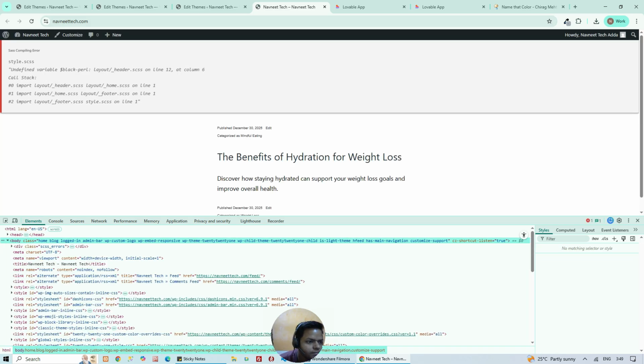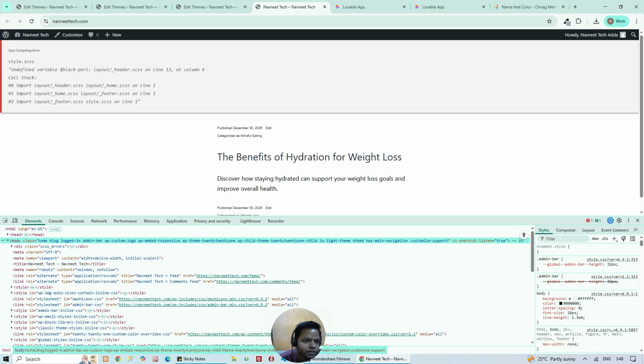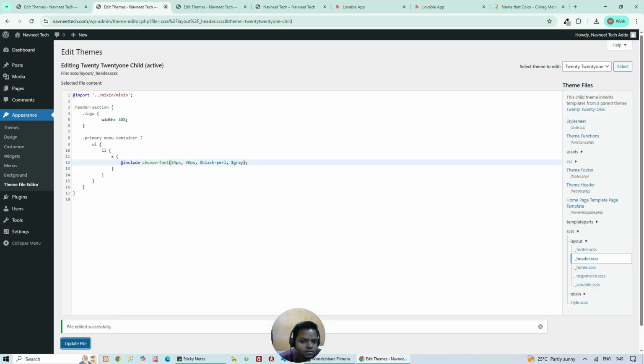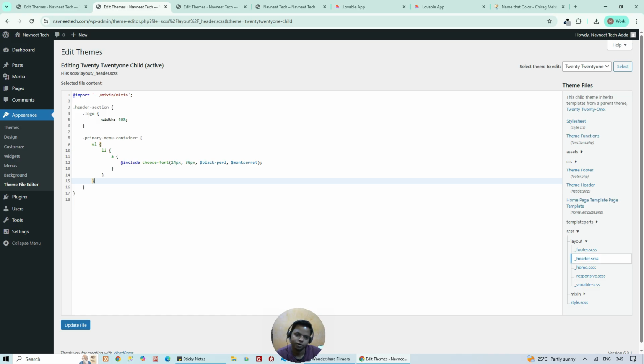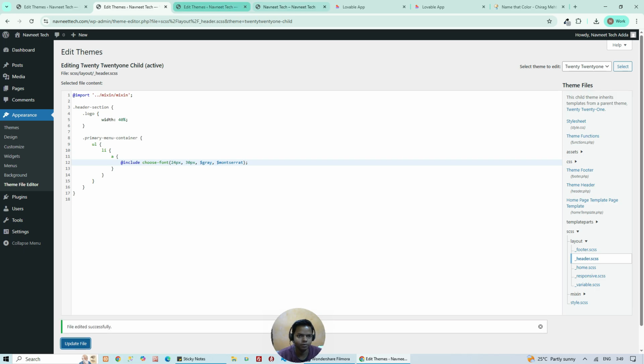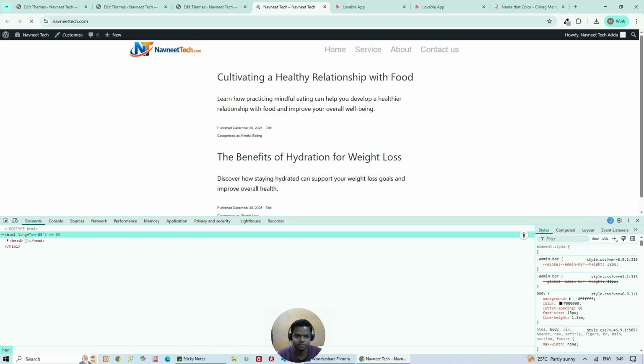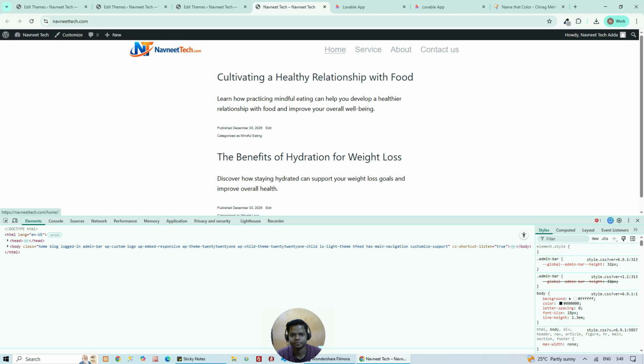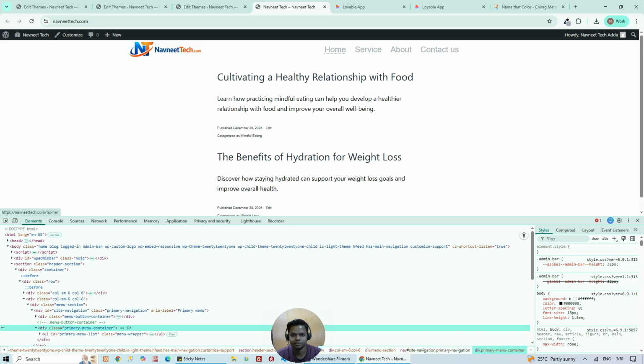You can see undefined variable black pearl, layout header.scss line 12. Black pearl. What is black pearl? This is the black pearl. Oh, I changed the font variable. Okay, I need to change the color variable. So this is the gray, and now update and refresh. So yeah, this is working.